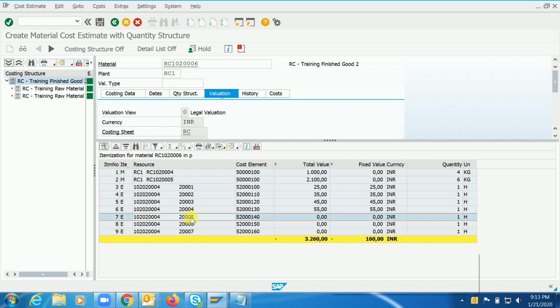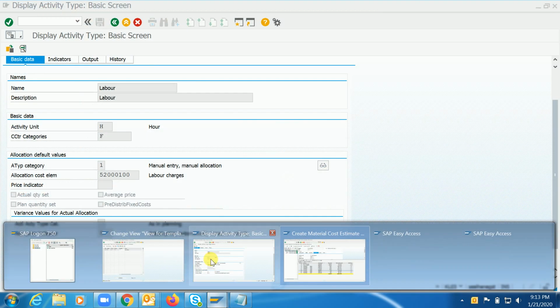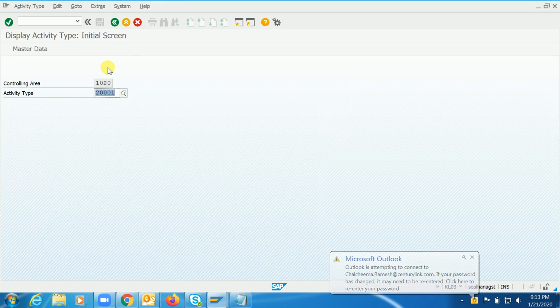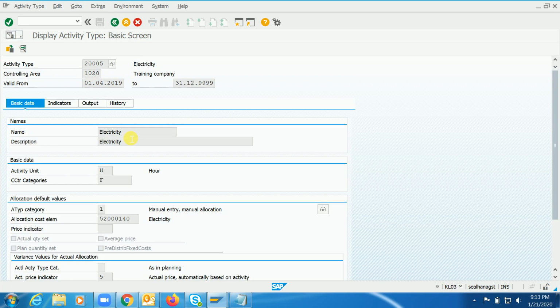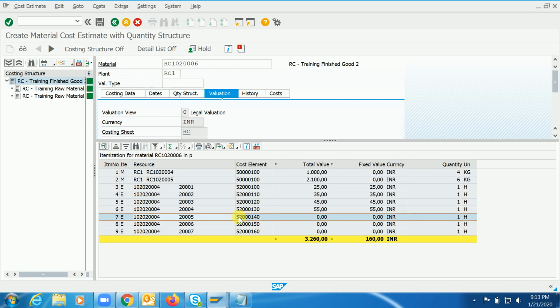Let me check this one as well. 2005. See what cost element I have assigned: 52000140. See, 52000140. That's how the system is capturing the cost element.